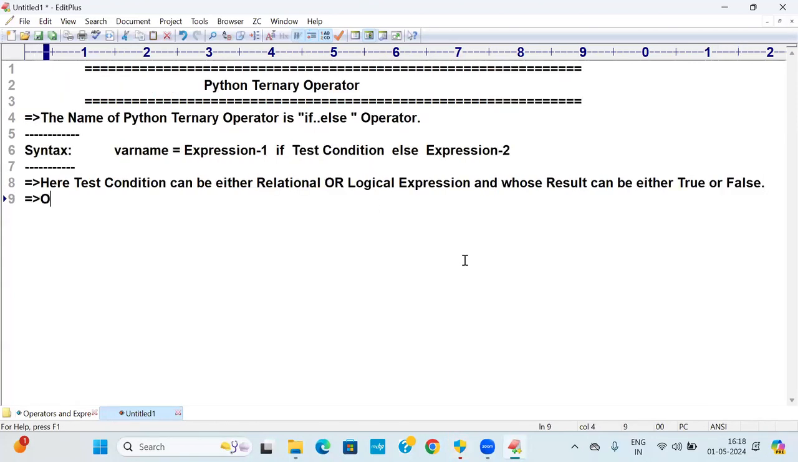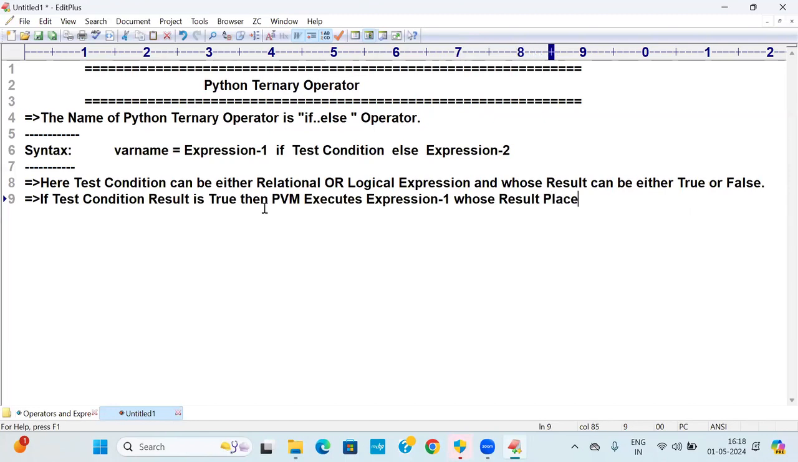Here I am writing: if the test condition result is true, then PVM executes expression 1, and whose result is placed in variable 1, that is, I can say placed in the LHS variable name.